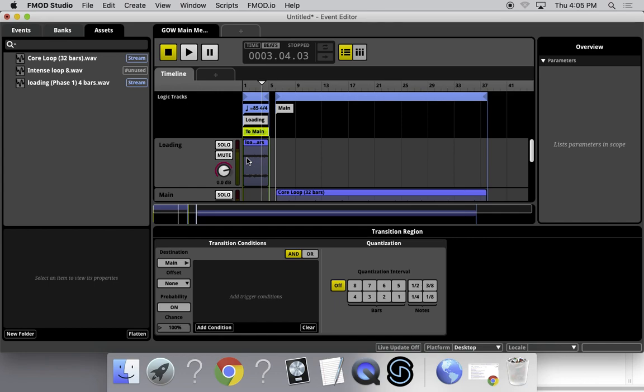Okay, so I've got to create that logic argument. So here, I click on the transition region. I'm going to add quantization. That basically means that I can get out of that loop at any 8th note point. If it was on quarter note, I could get out at any quarter note. If it was off, then it wouldn't transition from this audio until it actually physically reached the end of the loop. Now, with a short loop like mine, not a problem, because the end's going to come pretty quickly.